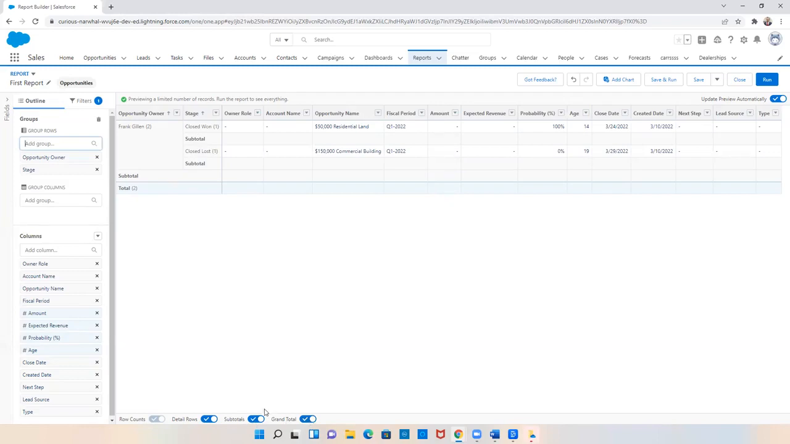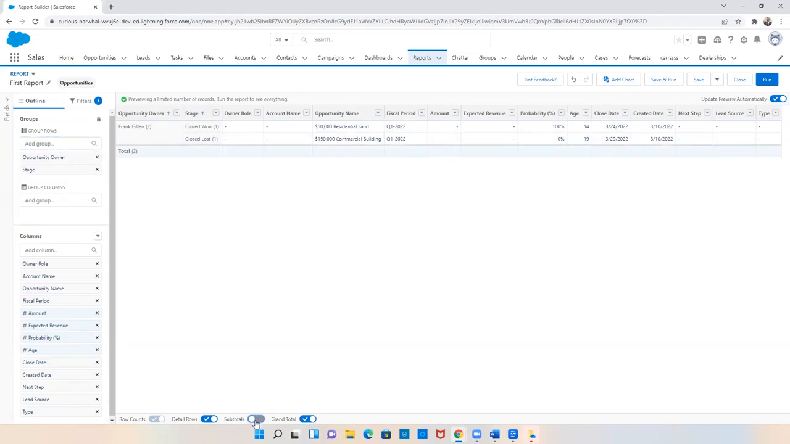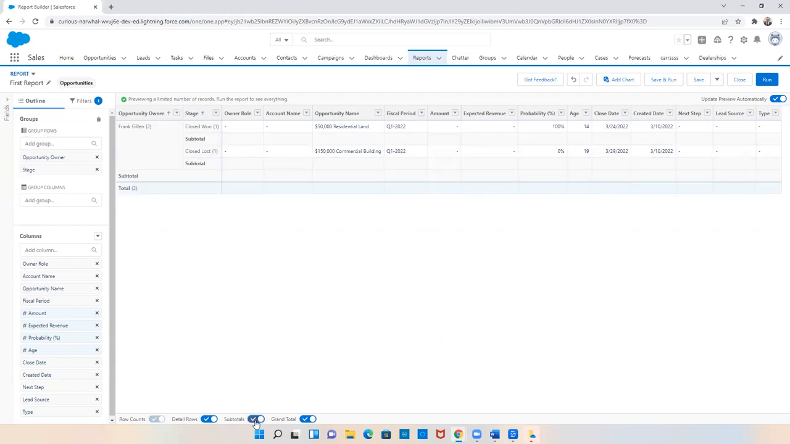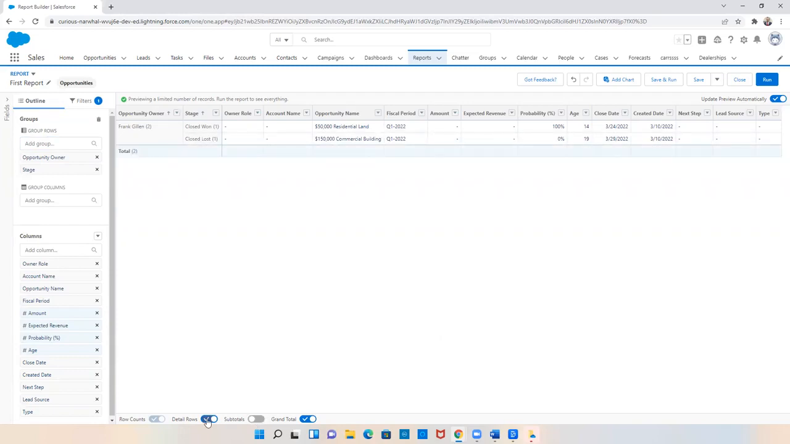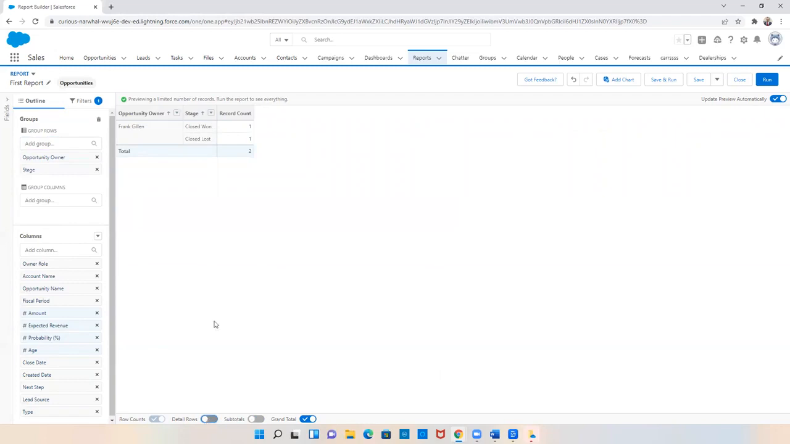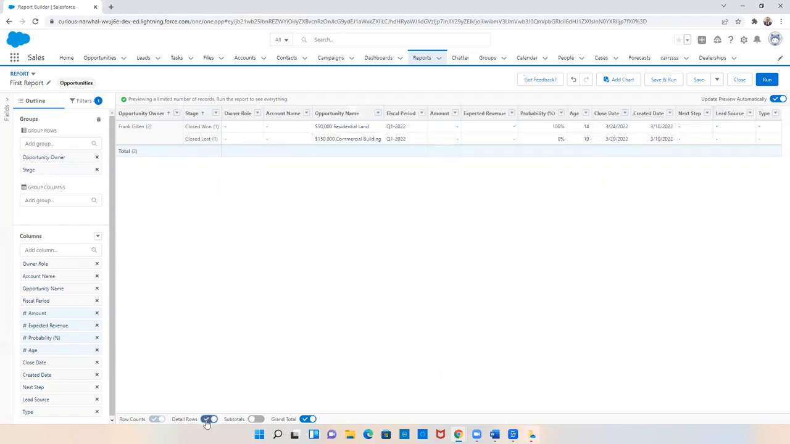If I take away the subtotals, you can see that creates more of a clean report than having those subtotals in there. If we take away detail rows, it takes away most of the columns and it just shows you the record count of each. We're going to actually leave that on. And then for grand total, you can either have this on or off. It'll just show all of the opportunities or all of the records that you're reporting on. So I'm just going to leave that on.